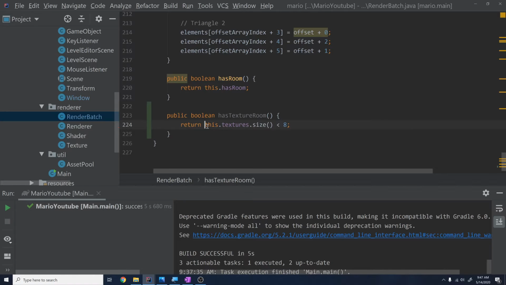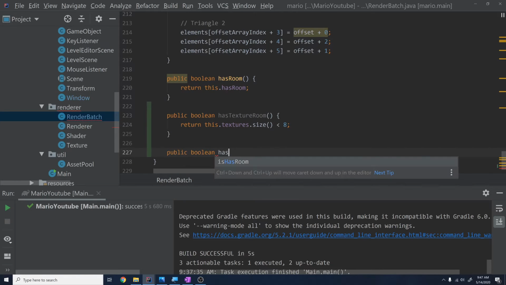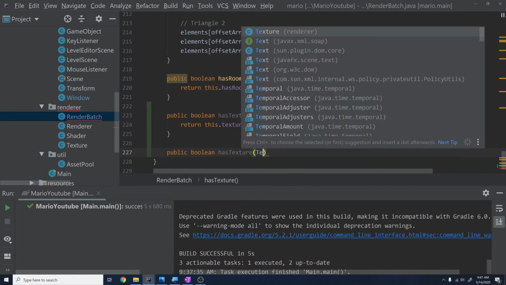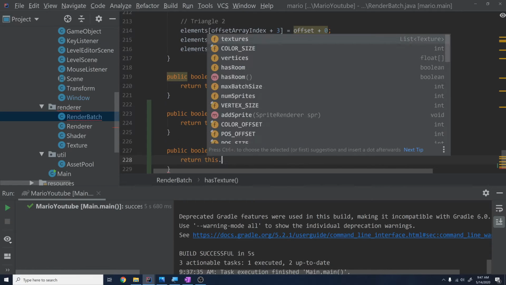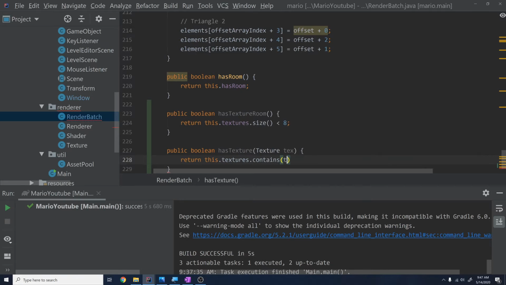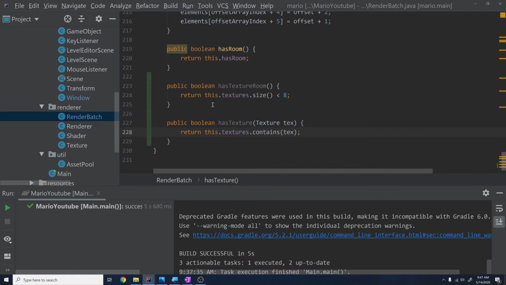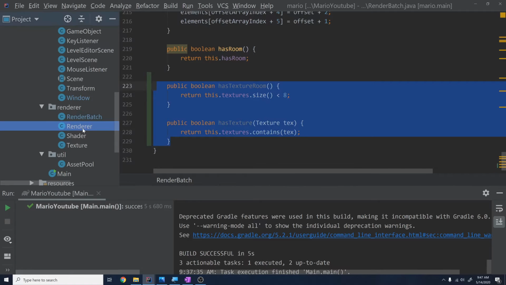So if we have less than 8 textures, then we still have some room. Then we will say public boolean hasTexture, so we can check and see if we have a specific texture. And we'll just say return this.textures.contains that texture. And with these two methods, we can now make sure that we limit it when we are adding in sprites.